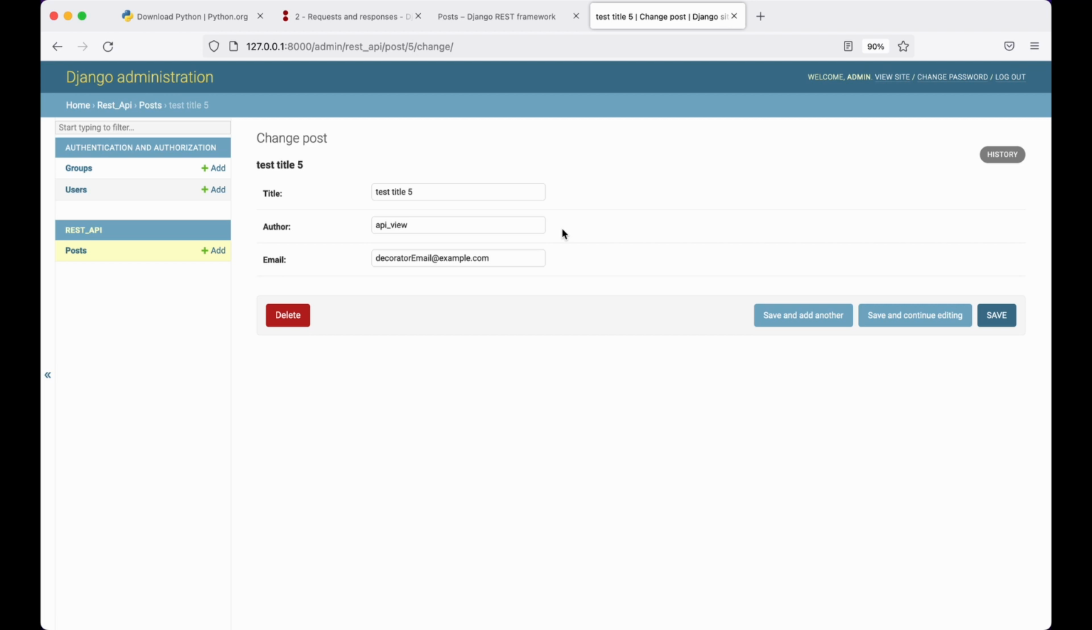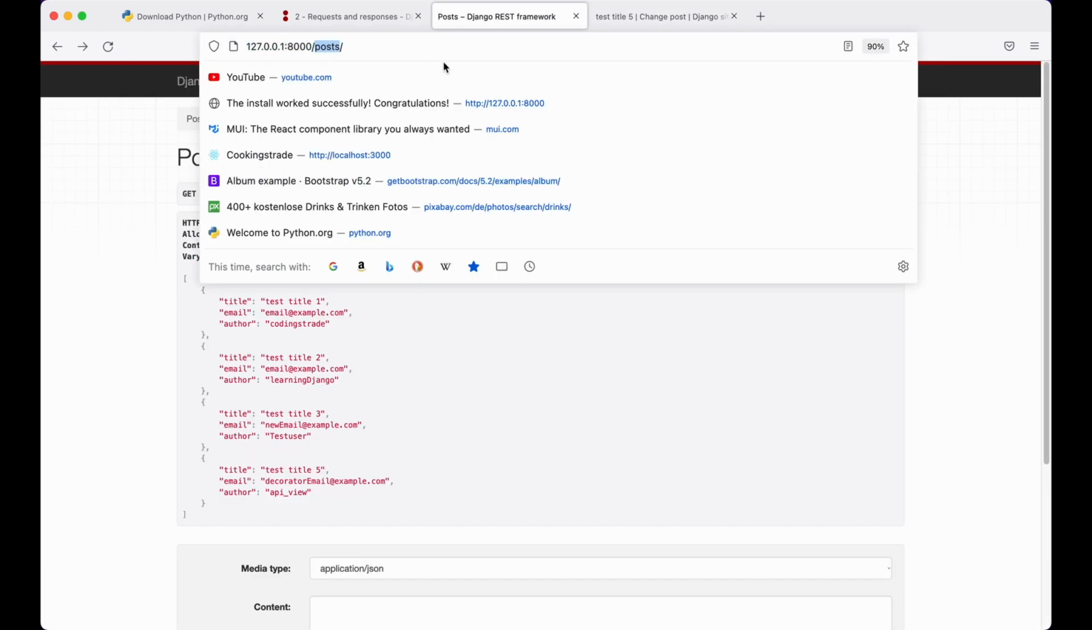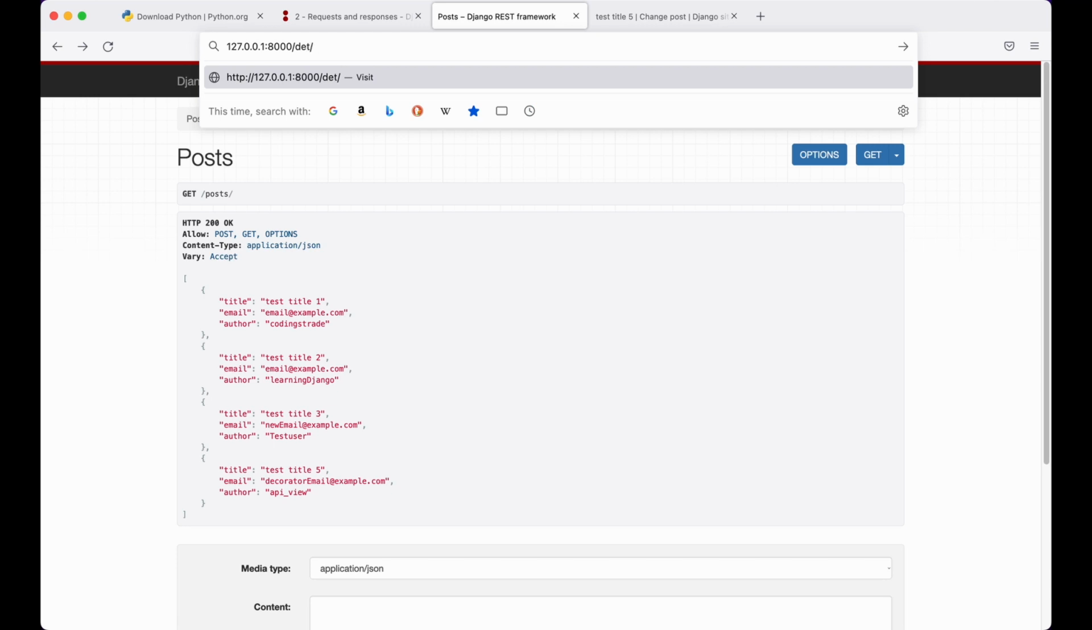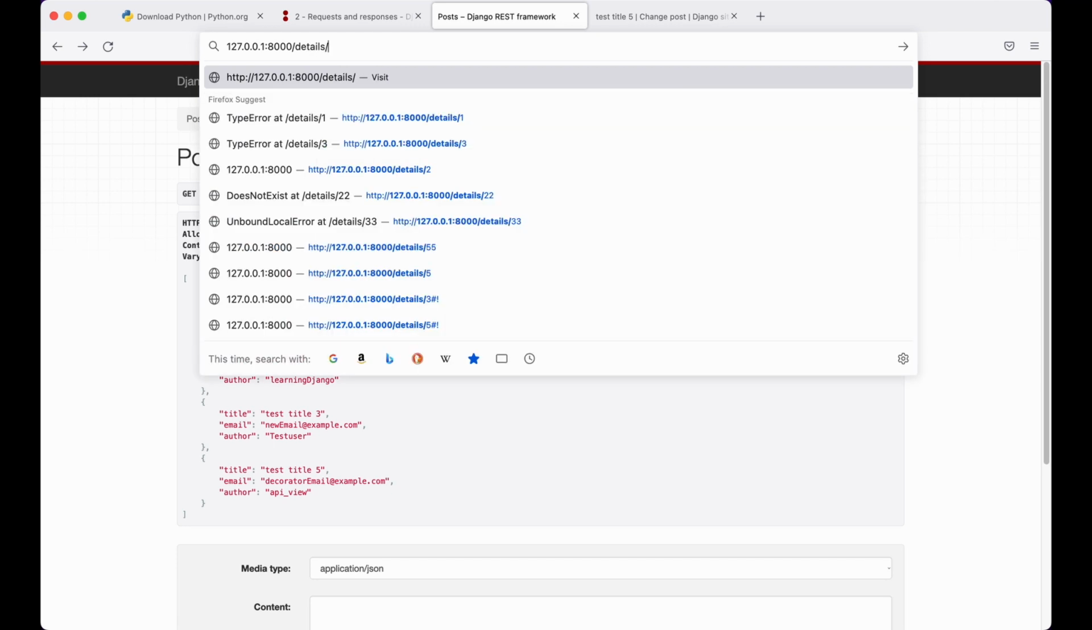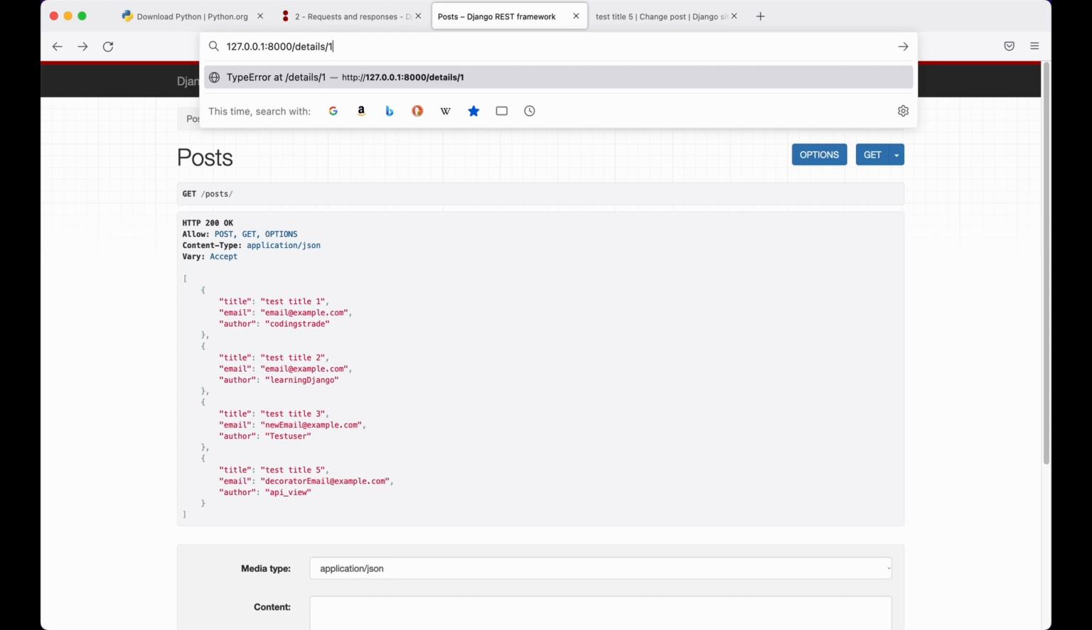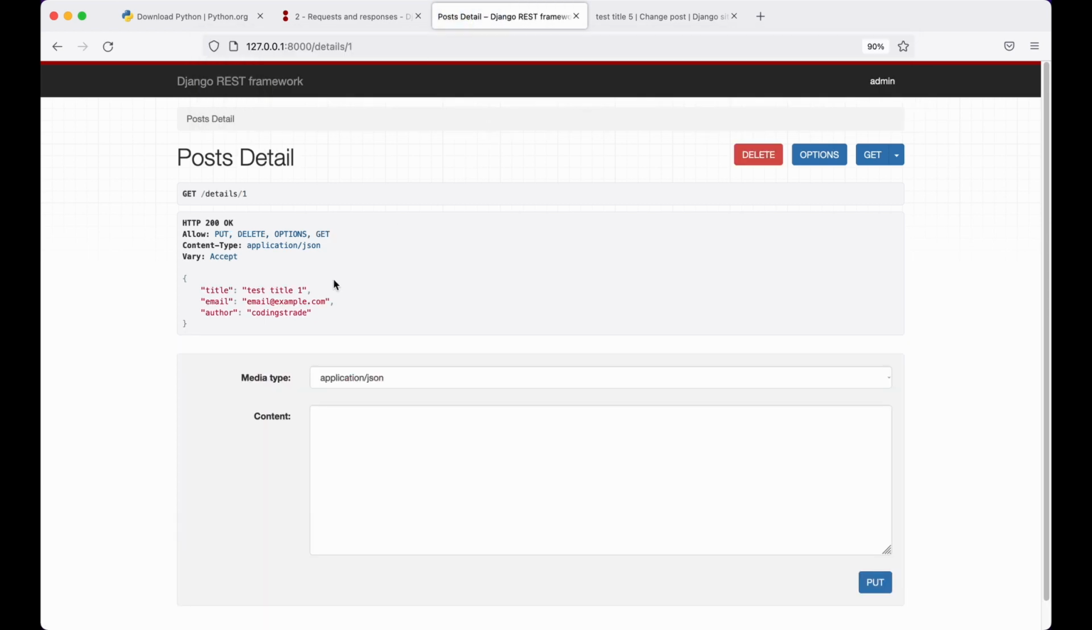So we can do everything without using Postman also. Let's go inside our details. Here I'll type details, and then we type the ID. I'll fetch the ID of 1. As you see, we get the data with the ID of 1, and everything is working for us.